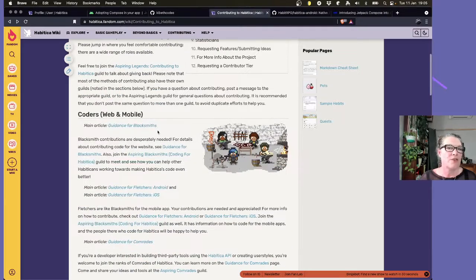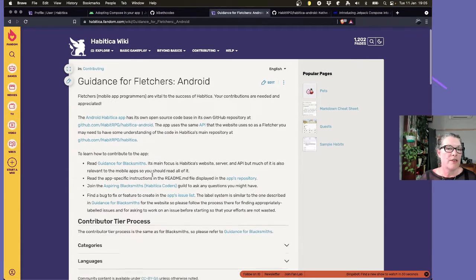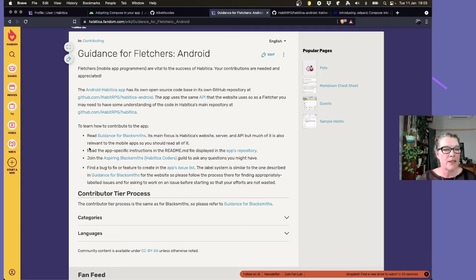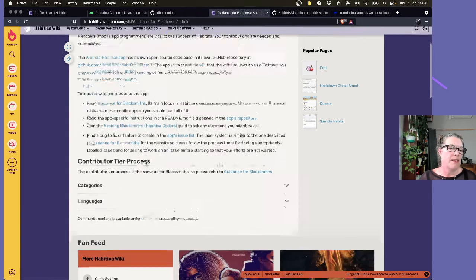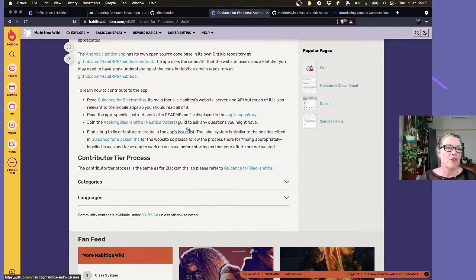There's a wiki page that explains how you should be contributing to Habitica. So it's got all sorts of explanations and descriptions here. The one we're looking for is this guidance for Android. And with this, you can see here's the guidance, and what we're looking for here is where the Git repo is. And the Git repo is over here. And then there's some information about how to contribute to this app. So here's the Git repo.